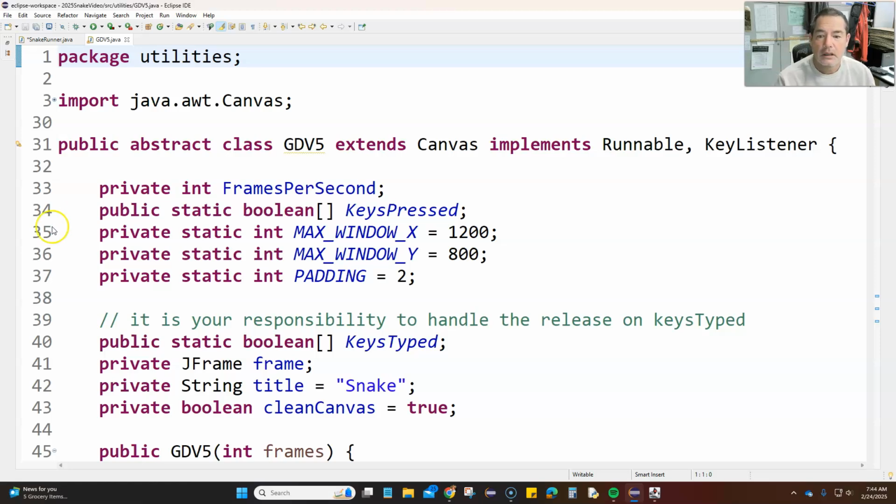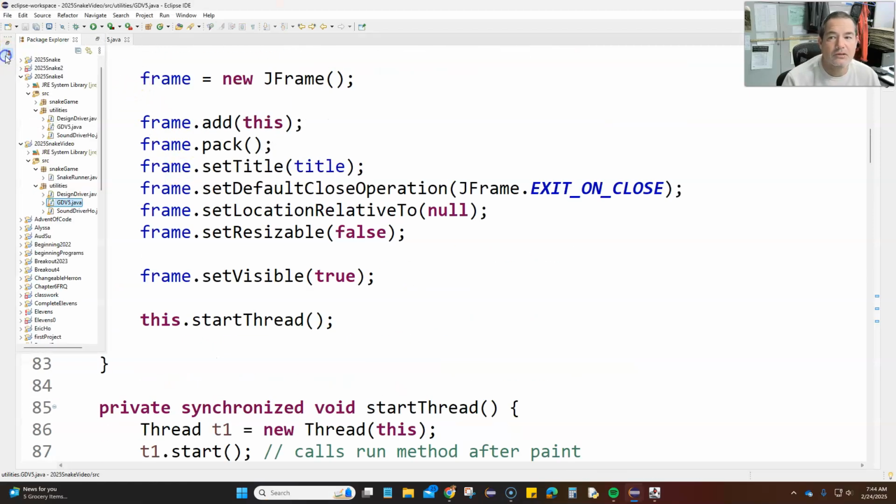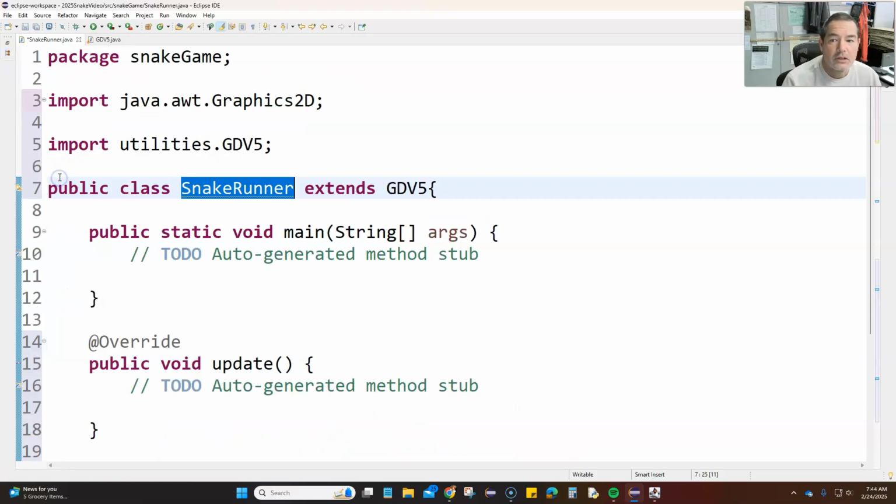But pause. Right, so if we look at the GDB5 class, we see that it's abstract, right? And what that means is there's abstract methods, and here they are. Abstract update, abstract draw. See, they're declared, but there's no definitions for them, right? They haven't been written yet. So they need to be written in the classes which inherit from GDB5, which Snake Runner does. So at this point, we have no error messages. We could run this and should see something.